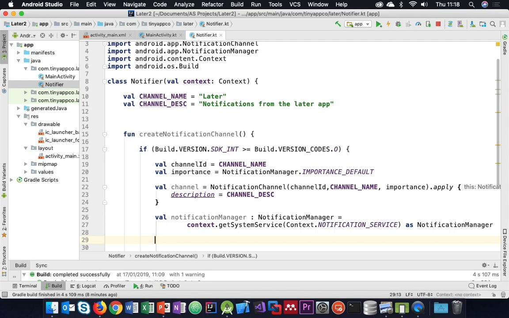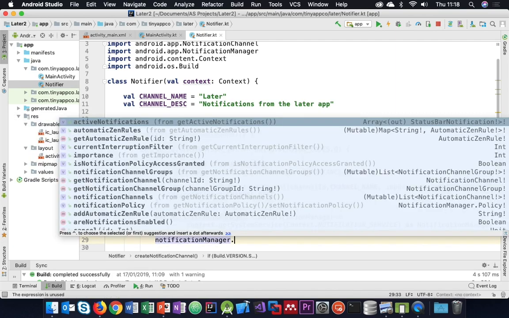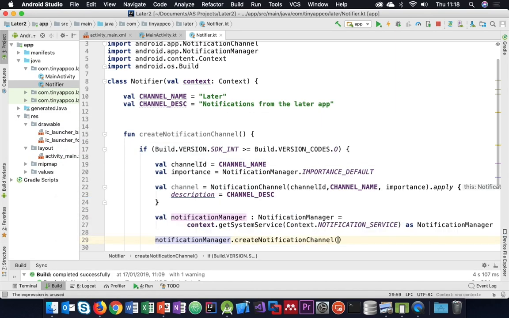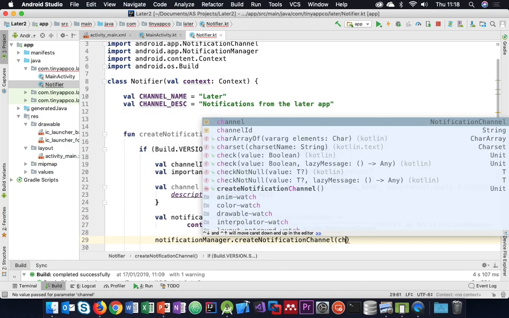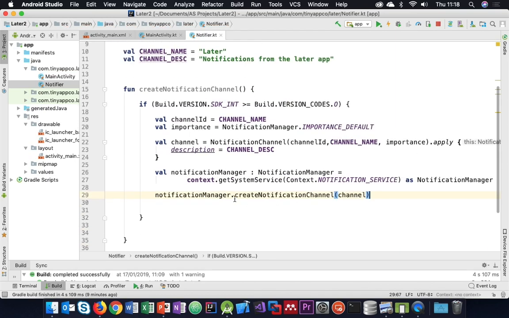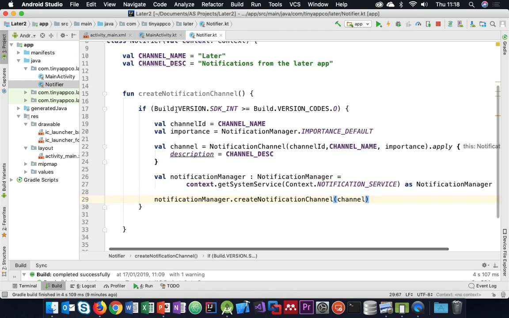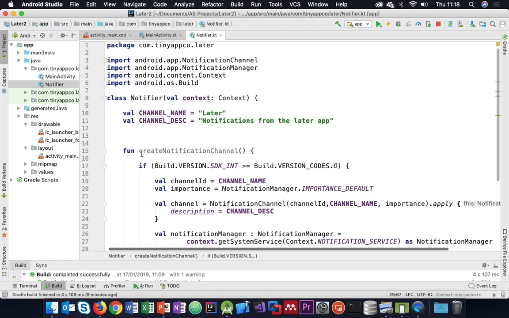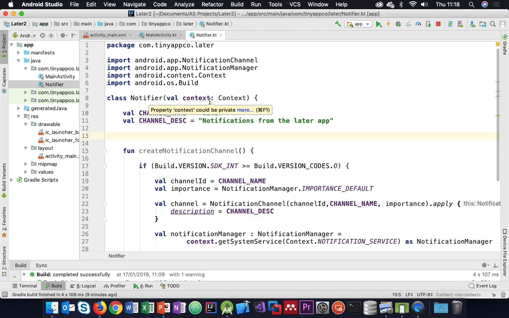So then we say, okay, notificationManager, create a notification channel, and that channel is going to be the channel we just built. So, all that just so we can send notifications on Oreo and Pie. We're going to have to do this regardless, so we might as well call createNotificationChannel when this class is created.